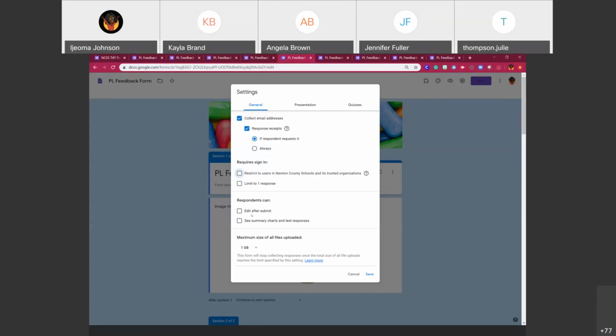Probably not. I can't think of a reason yet as to why I would want them to, so I leave this unchecked. The other option is they can see a chart or summary of the responses. This may be good if you want your kids to see how other people responded, but I typically do not check this either. I leave both of those blank. So those are our options under the general settings.